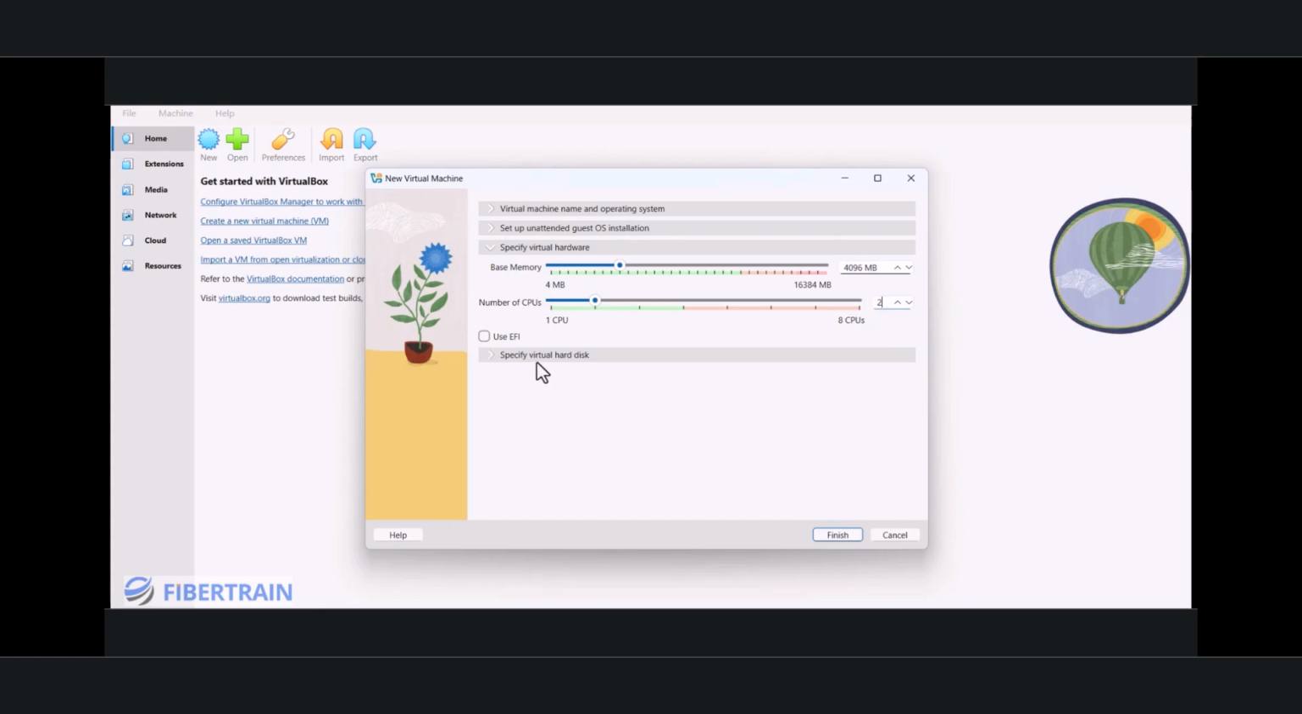All right. And then go to the last settings, which is specify virtual hard disk. So expand that.